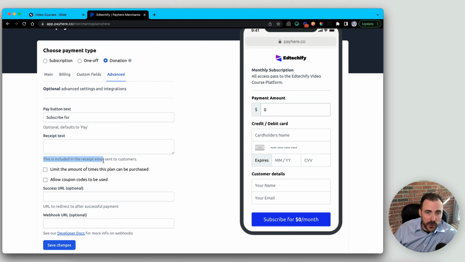So if you want to give them some further instructions or a link to a video or an affiliate link or something else, you can include that link in the receipt text. Next is a checkbox for limiting how many times this plan can be purchased. Now this is overall, not just for the user. So you really don't want to limit this. Otherwise you're saying that only 10 people can subscribe to your app. So leave that checkbox unchecked.